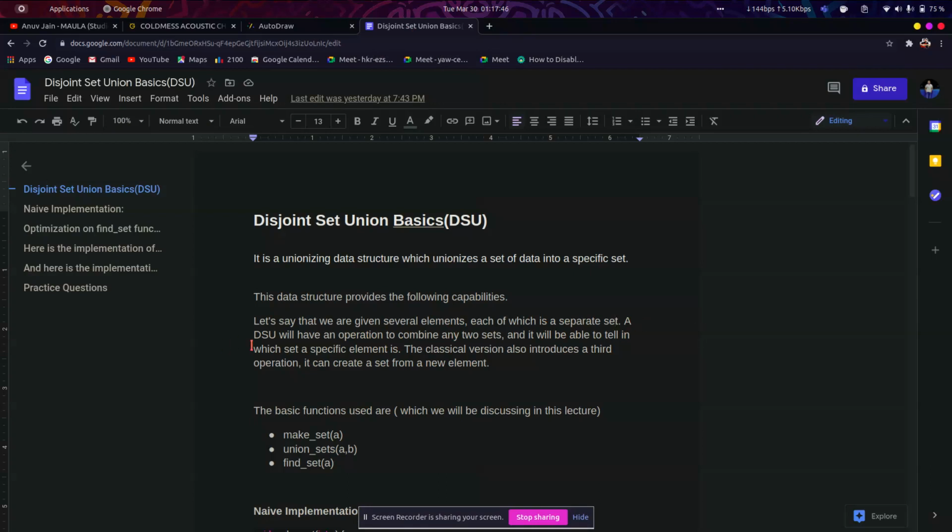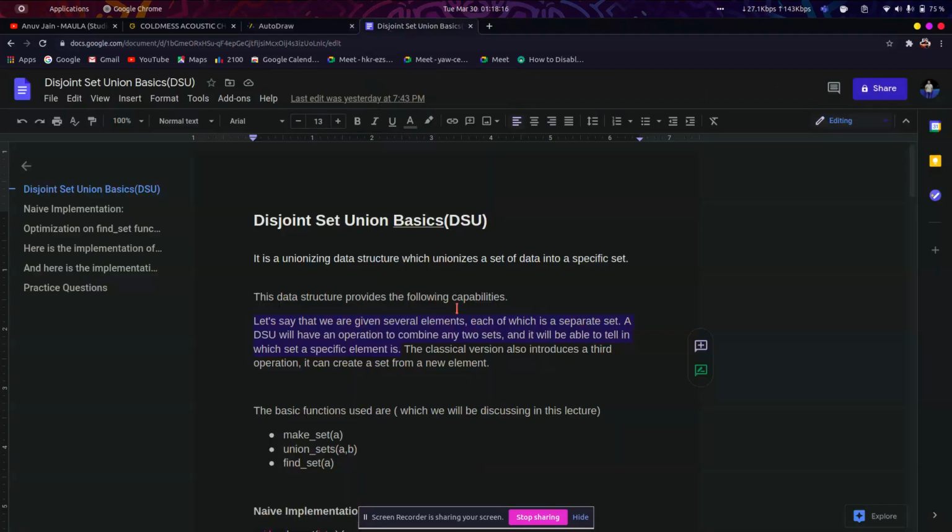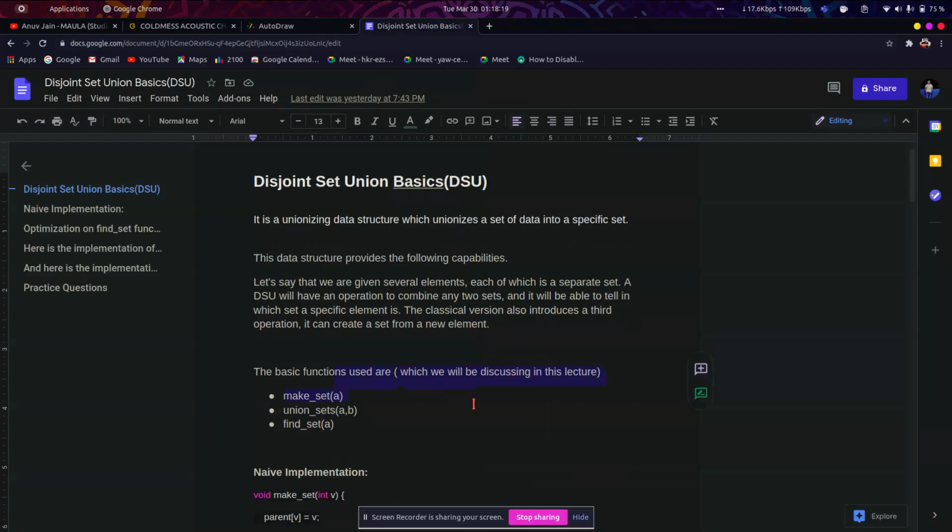DSU will have an operation to combine any two sets, and it will be able to tell in which set a specific element is. The classical version introduces a third operation to get a set from any element. Okay, so we'll be discussing the basic thing, right? We will be just finding out which of these elements is in which set, and how we can unionize these sets. This is all we will be learning.